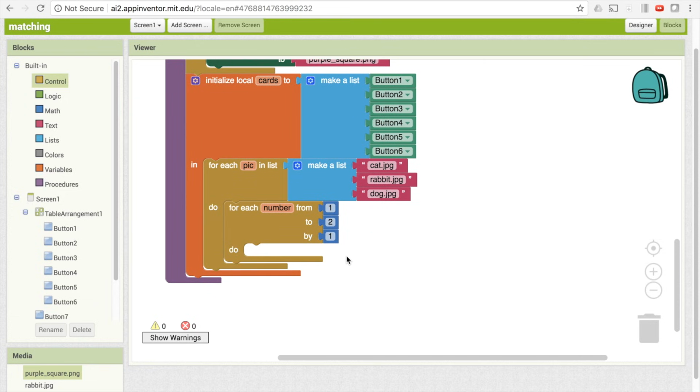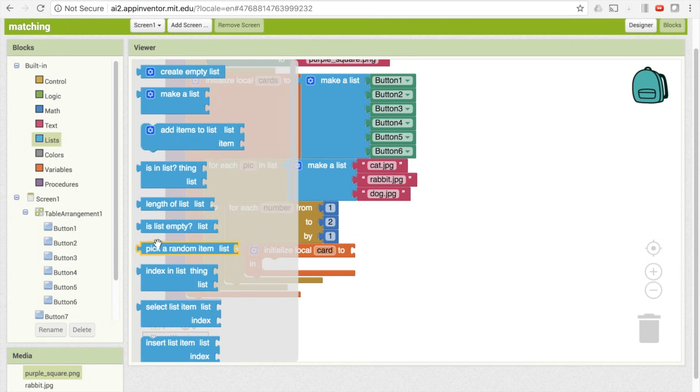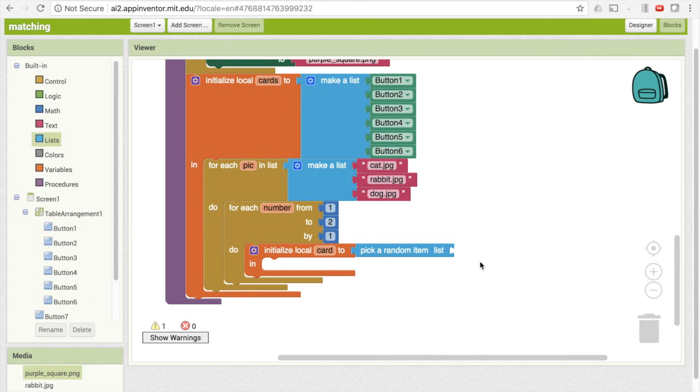I'm going to want a variable that will hold a card that we pick randomly from this list. So I'm going to get another local variable and choose this to card. And this is going to be an item that we select randomly from our cards list. So I'll go to lists and choose pick a random item, and the list is cards. So I'll mouse over this and choose get cards.